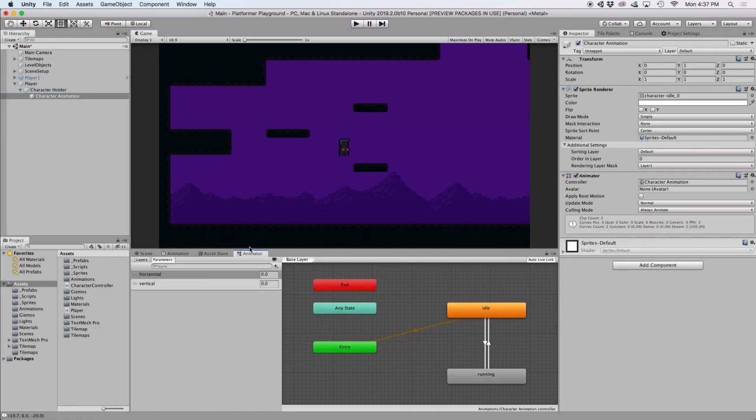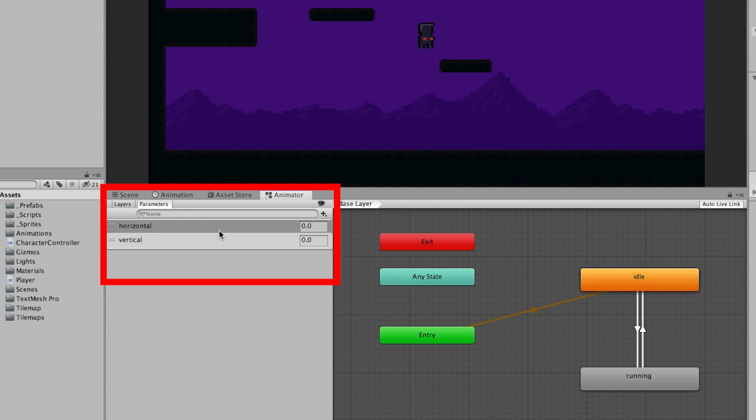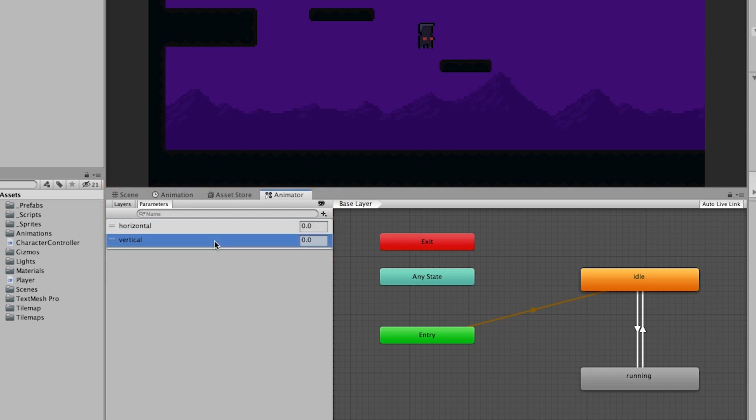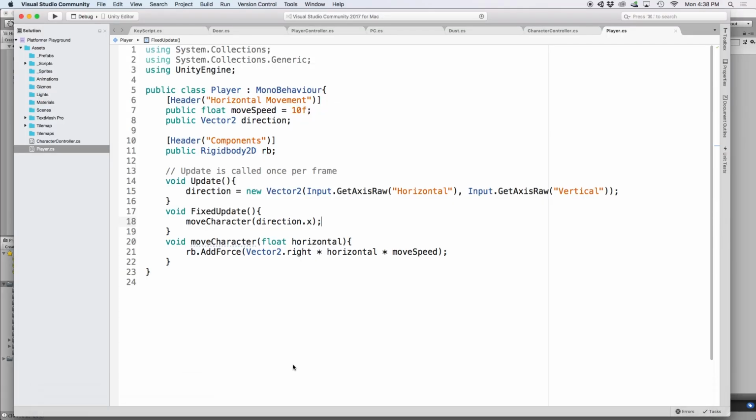Basically, to summarize from last video, we have two float animation parameters, one for horizontal and one for vertical. The parameter we want to focus on in this video is the horizontal float. Last video, we set this equal to the controller's directional input, but we actually want to modify that to equal our player's velocity. So to change this value, let's go back into our script and add an animator reference.